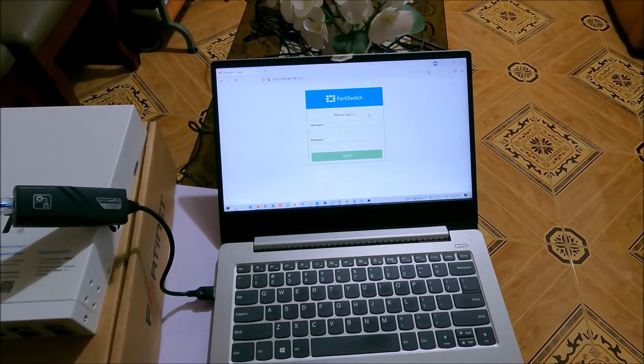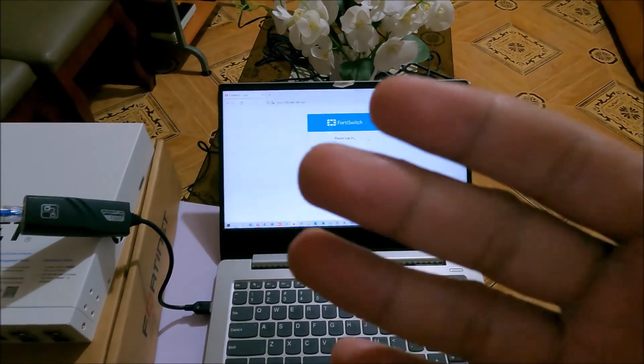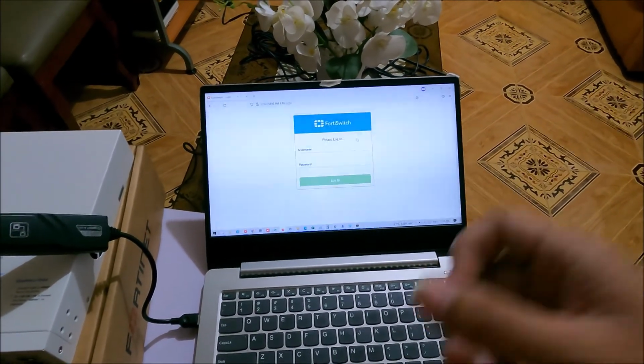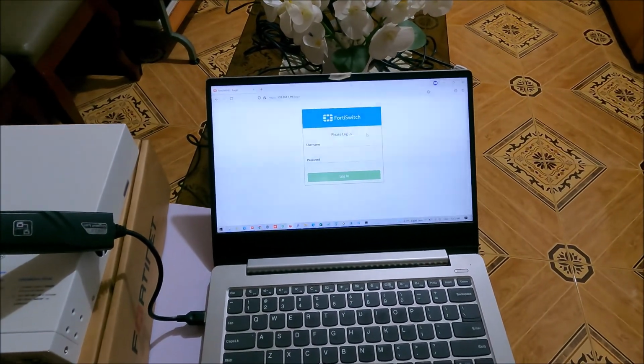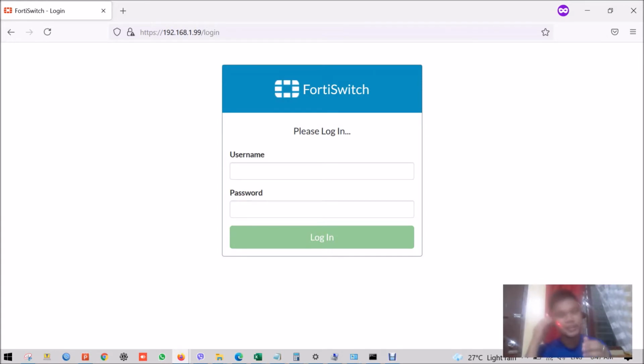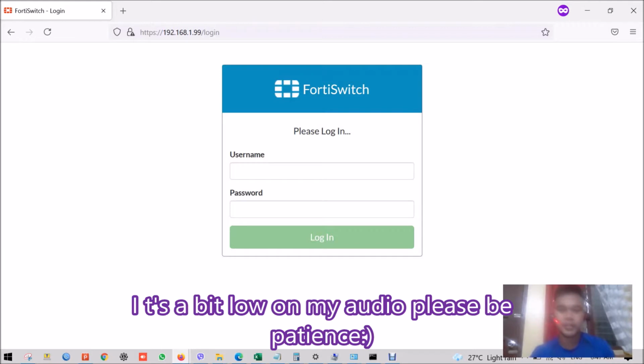I will now switch off this camera and switch to video capture on my laptop for further configuration. So, welcome back. We're done switching from my GoPro to video capture here, and I apologize that my camera is not clear. So let's proceed to the configuration of the FortiSwitch.